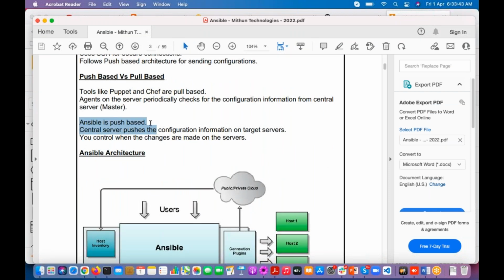So Ansible is push based. The central server pushes the configuration information to the target servers. You can control when the changes are made on the servers. Yes, it is very easy to write. We can control.